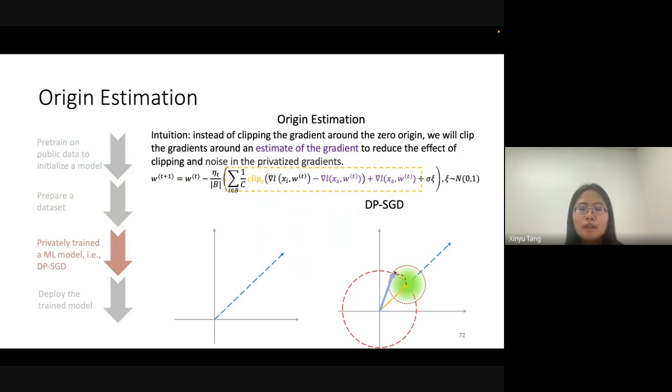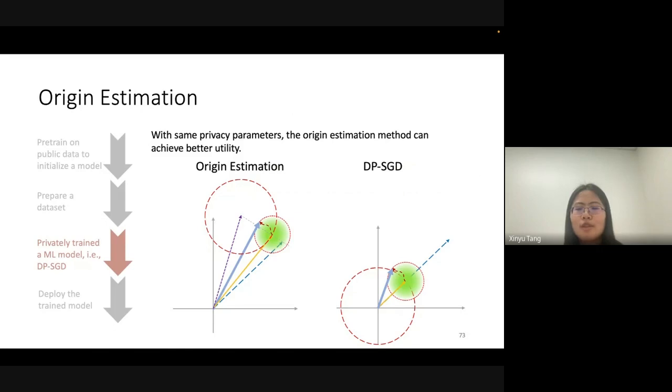Again, this is the non-private gradients, and this purple line is the gradients from the public data. We have this clipping bound to get the clipped gradients, and this is a noise range, where we add noise to the clipped gradients, and we finally get the privatized gradients. As shown by this animation, we can see that the privatized gradients given by origin estimation could have a larger norm and also a relatively higher signal to noise ratio compared to the original DP-SGD step. Therefore, with the same privacy parameters, the origin estimation method can achieve better utility.